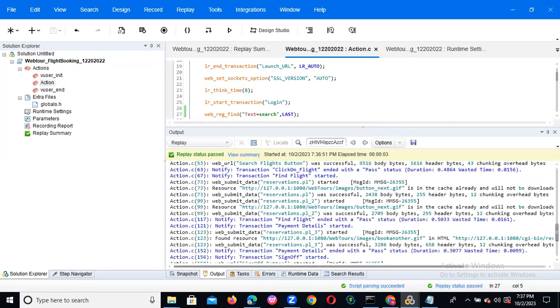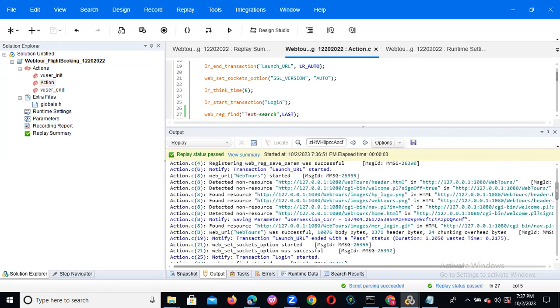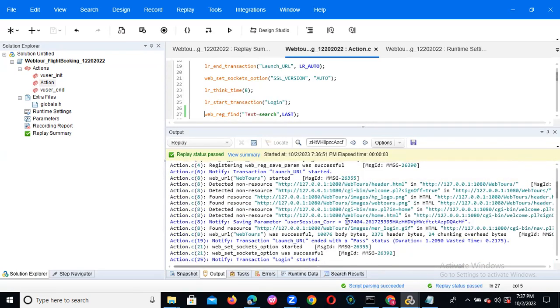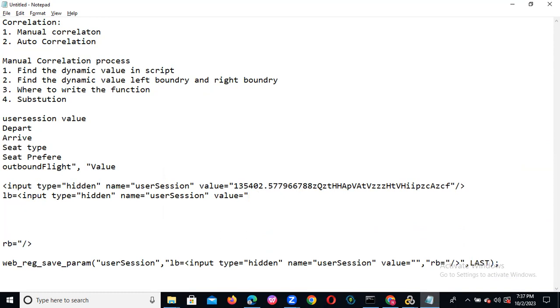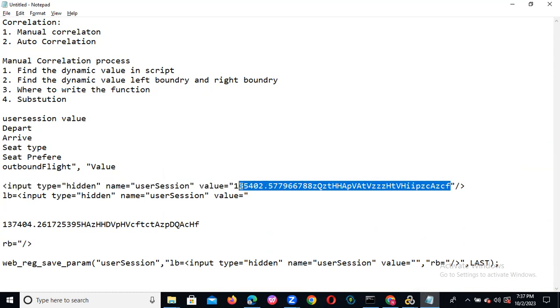The dynamic value is there, not there. You can observe, see, user session core, it generated this value. You can copy this value, go to the notepad and paste it from here. This is the value you got after replaying the script. When you recorded the script, you got this dynamic value.